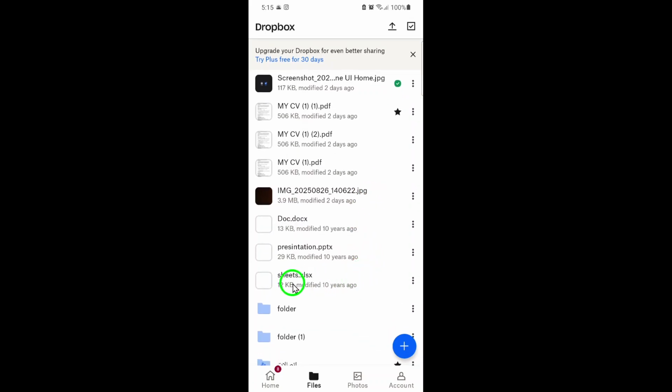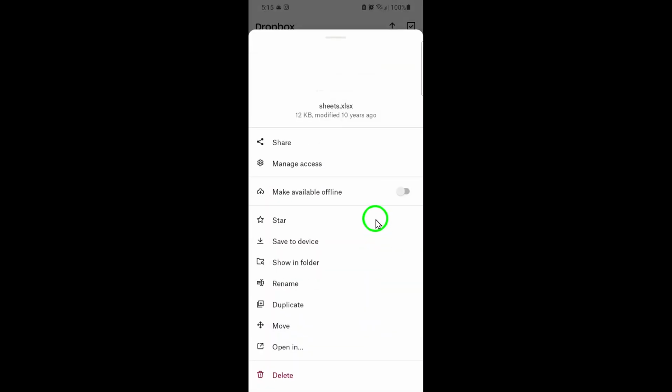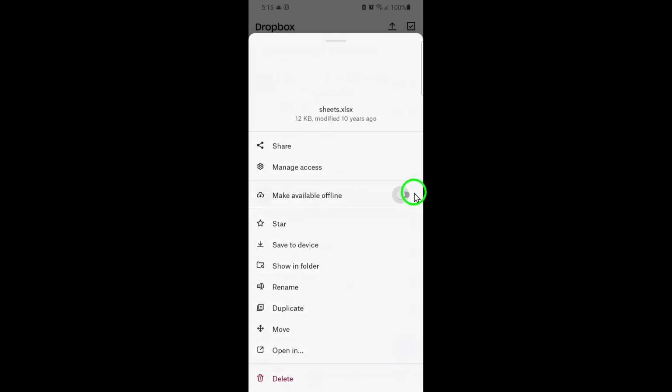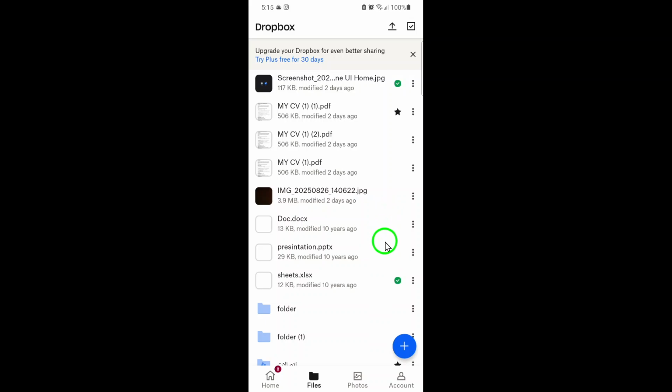From the list, look for the option that says Make Available Offline and tap the toggle switch next to it. When it switches on, Dropbox immediately starts downloading the file to your phone so you can open and edit it even without an internet connection. And that's it. Making your Excel files accessible offline is that straightforward.